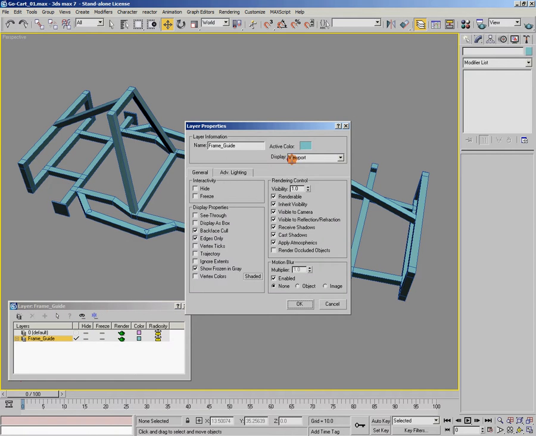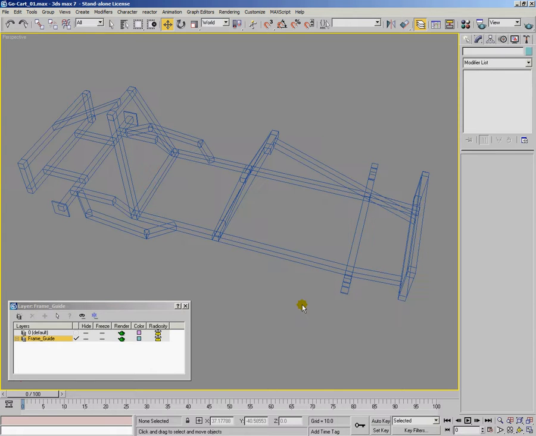I can change its display from the option used in the viewport to an override. In this case, I'm going to say wireframe. And then I'm going to OK that. And now it's displayed as wireframe. And at the moment, our default layer is frame guide. In other words, any new objects that we create get put into frame guide automatically. But I actually want to put it back to default as the default layer.